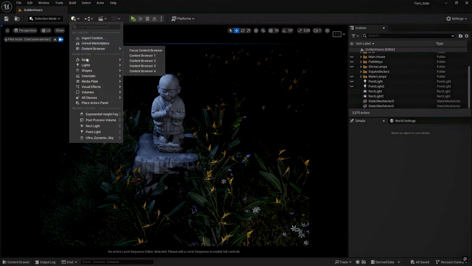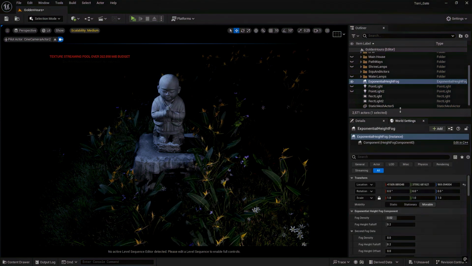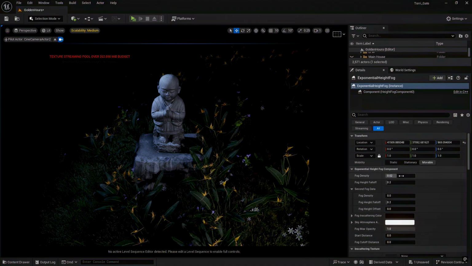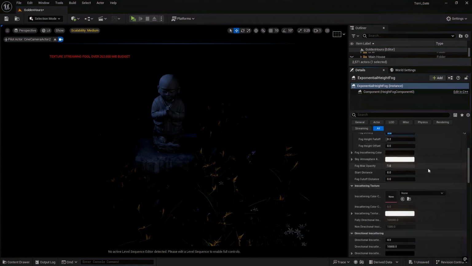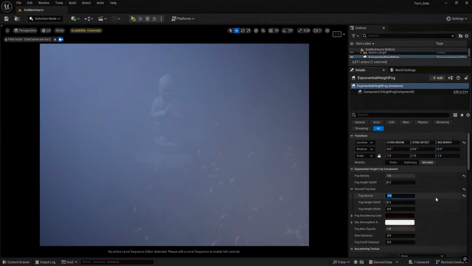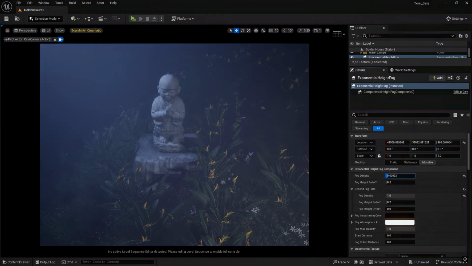For a more realistic feel, use fog to enhance the cinematic look. Just go to post-process volume, enable height fog, and adjust the density to add depth. Increasing intensity will create a beautiful cinematic haze effect.